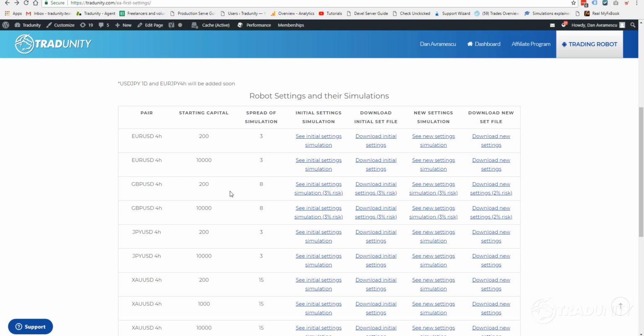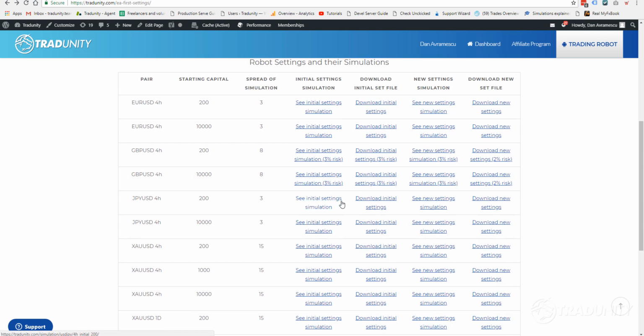For example, I'm just gonna show you the difference between the Japanese yen when you start on the 4 hours time frame with a 200 capital and also the new settings. Let's see which one is better. These are really big files, so they take a little longer to load, a bit too long.